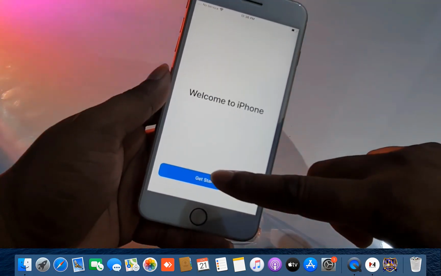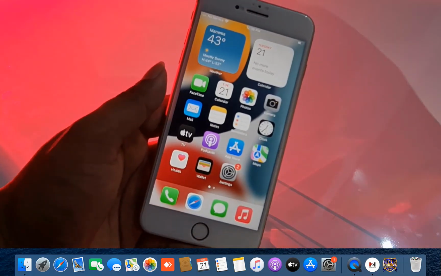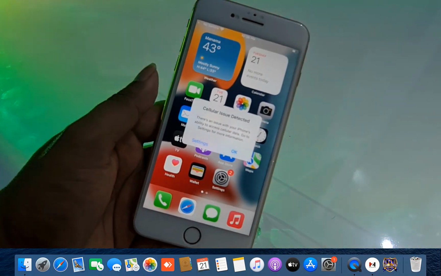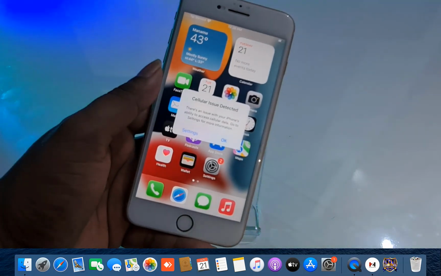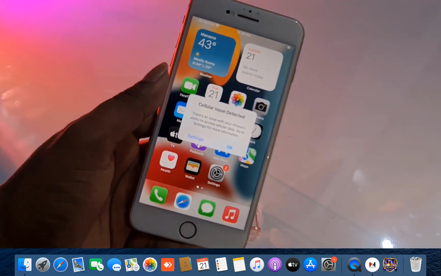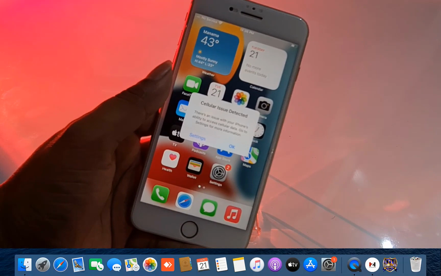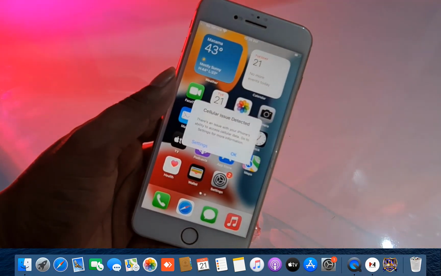Okay, welcome to iPhone. As you can see, iCloud ID is bypassed. You can use anything without a SIM card right now because the jailbreak is not released. That's why right now it is not possible to use a SIM card. If any new method comes, I will show you, inshallah.